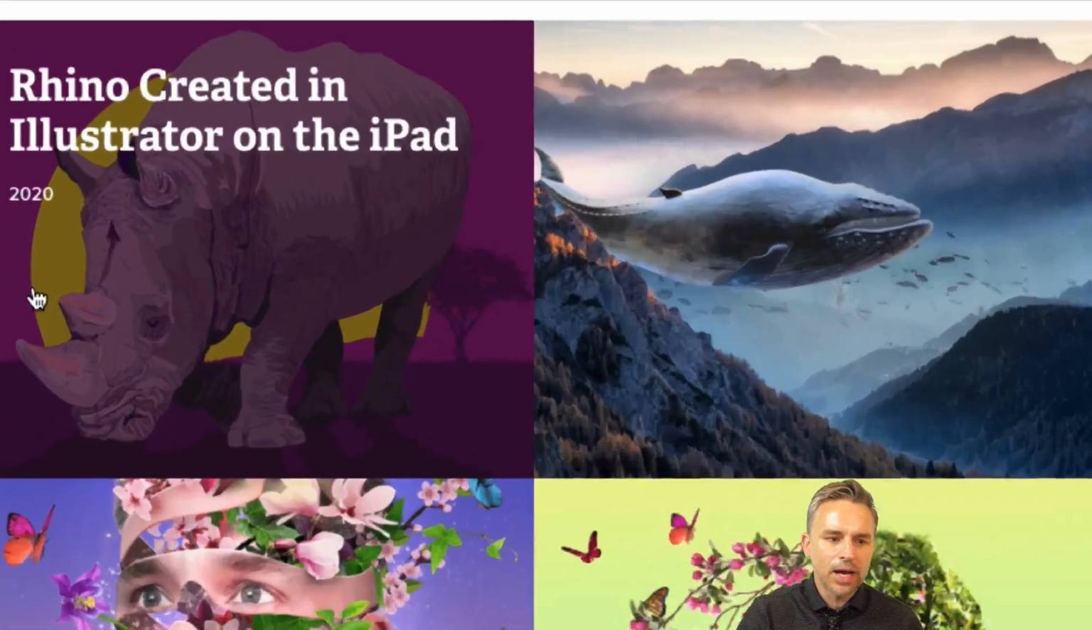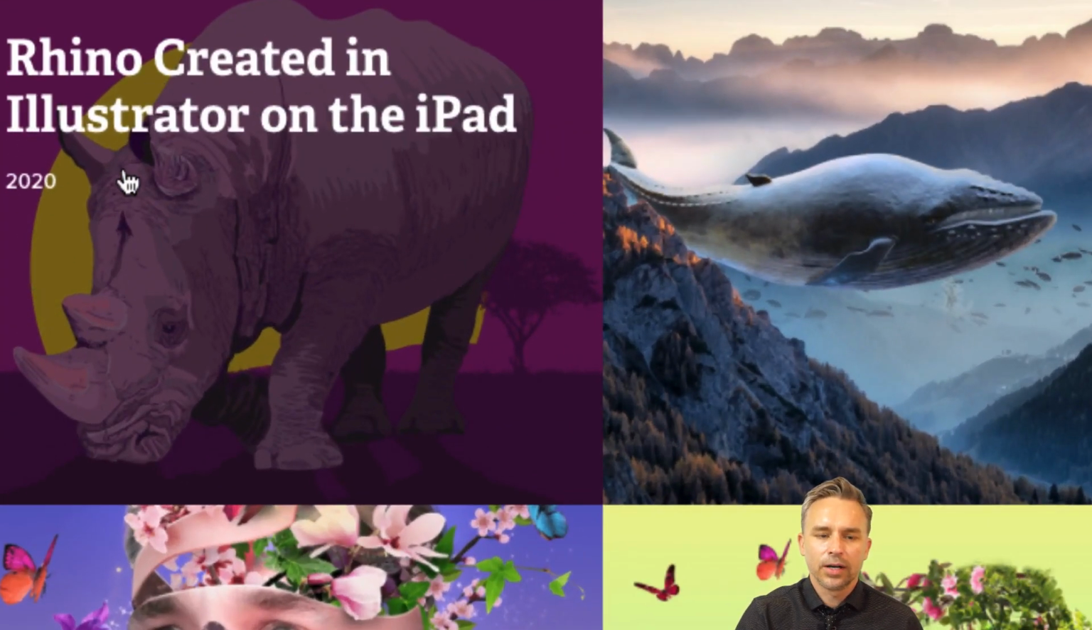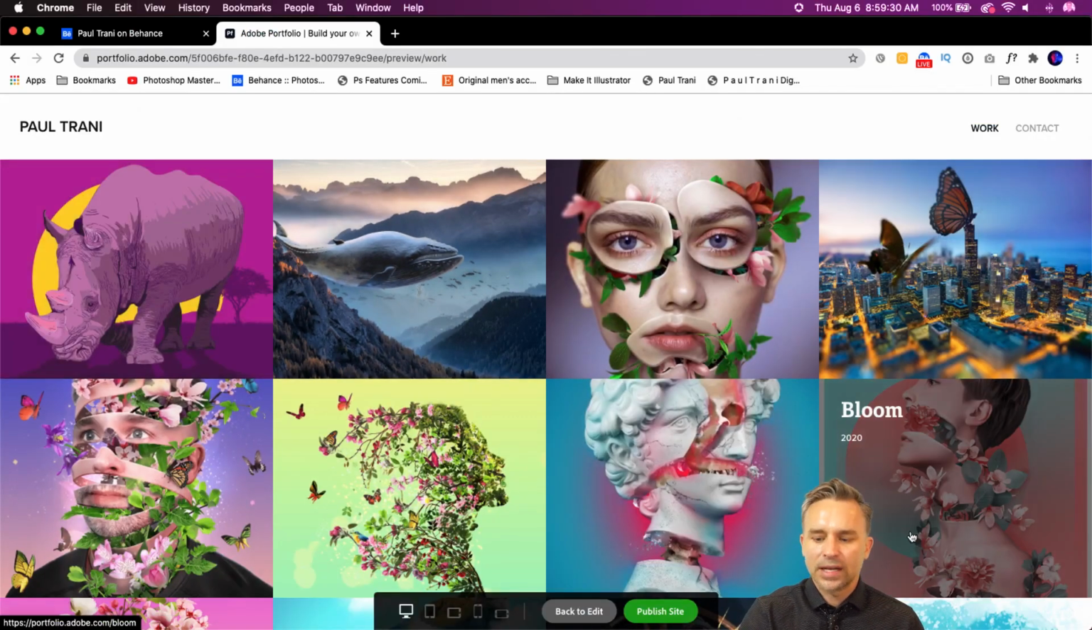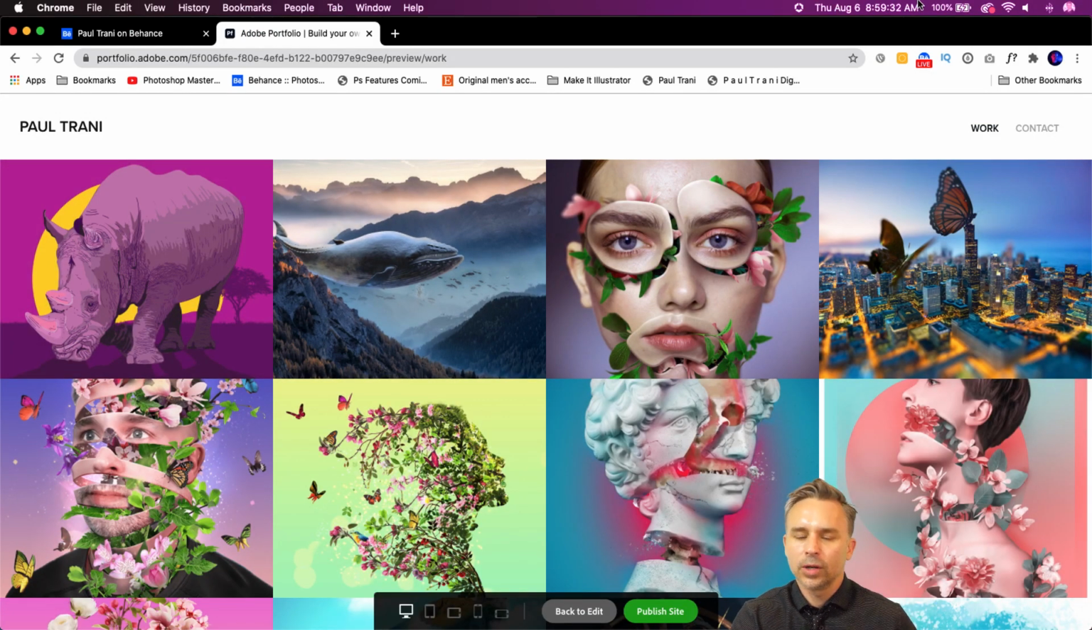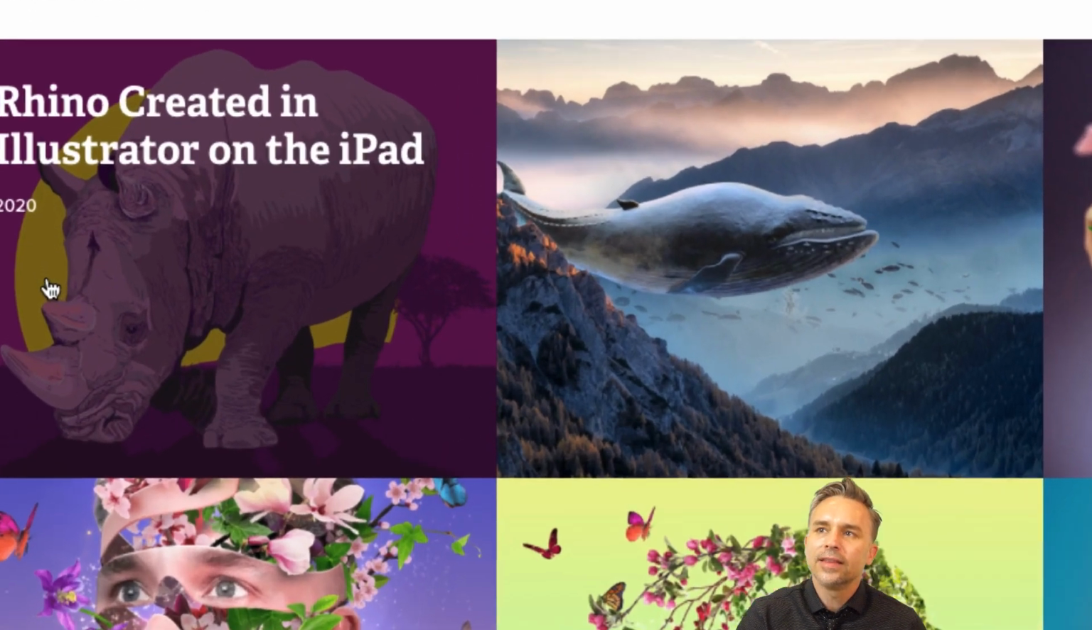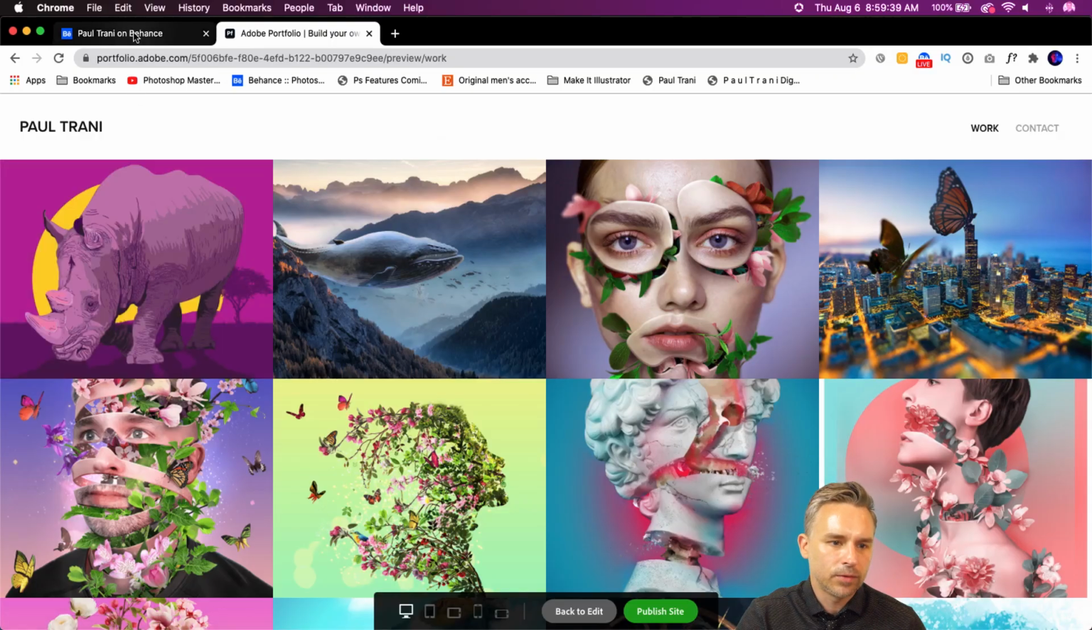But I'm noticing, even though I like this Rhino created in Illustrator on iPad, it doesn't really go with the rest of this. And if I'm going to create a portfolio, I want it to have consistency. So I'm actually thinking of excluding this project from my portfolio.